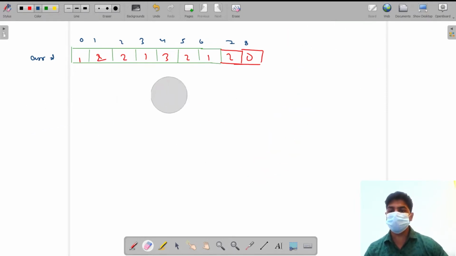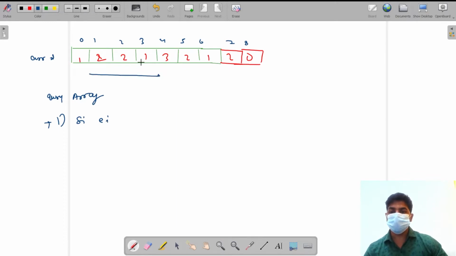So one way of solving this problem is that we will traverse the queries array one by one. We will pick a query. In each query we will be given a starting index and an ending index. So we will traverse this particular array and calculate the XOR. This is the brute force way of solving this particular problem. But this way of solving the problem is not a very good idea.